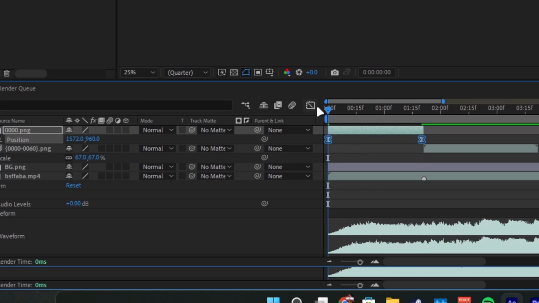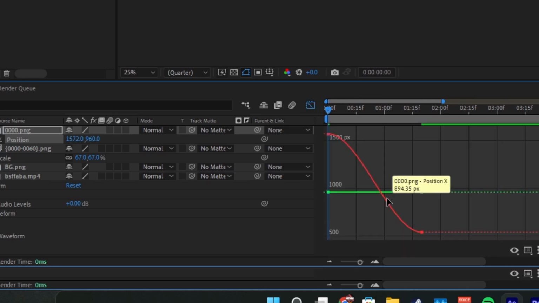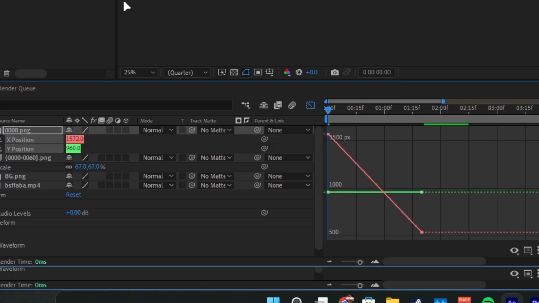Now go into graph editor while the keyframes are selected. Before we edit the position's graph, we need to separate the dimensions. To do so, go into position, right click it and select separate dimensions.